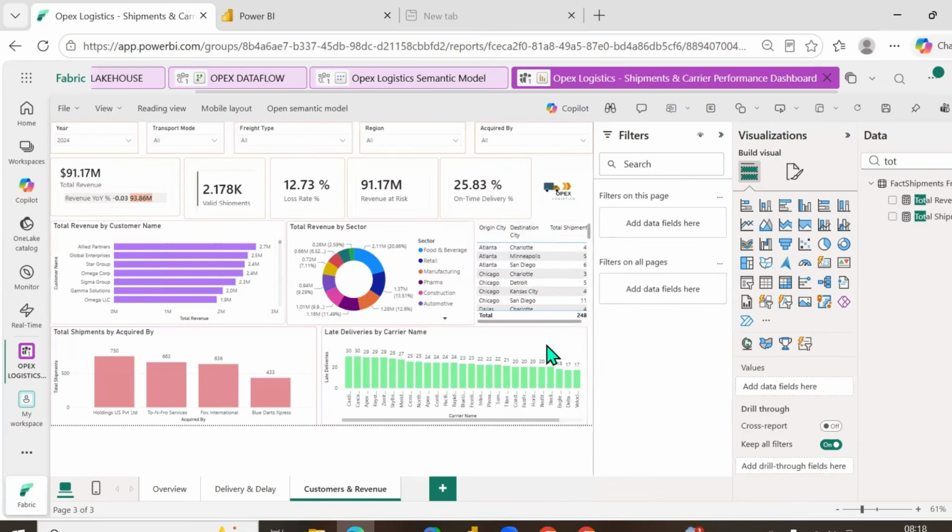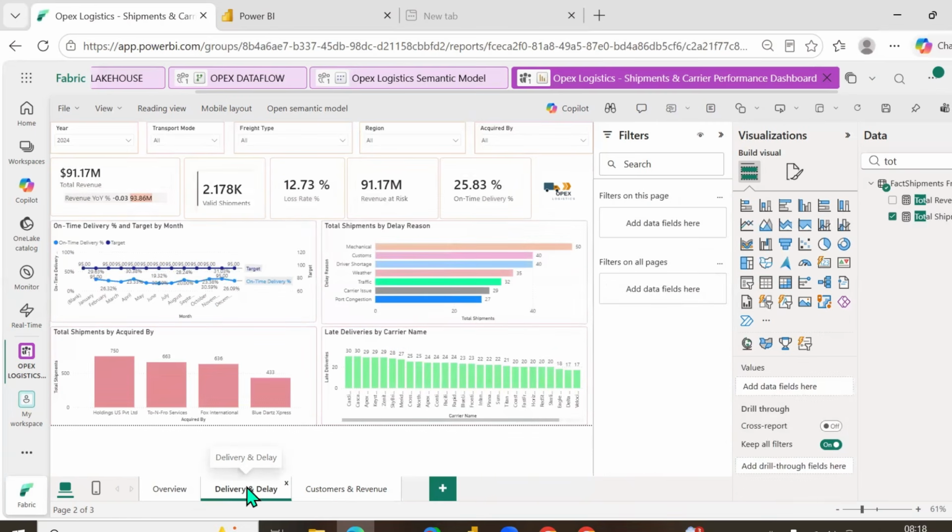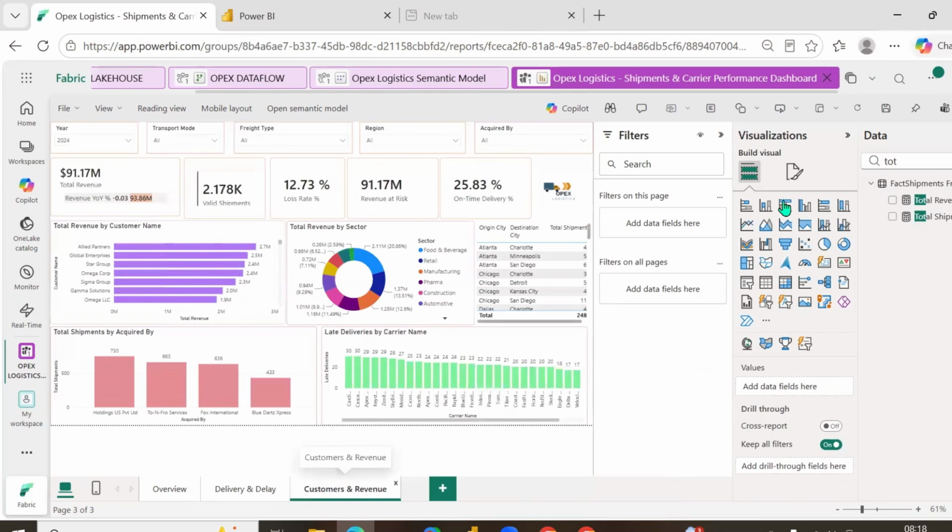So how many of them are traveling? What is the origin city? Atlanta. The destination city is Charlotte. How many shipments? 4 shipments. So this is what we have. Actually, it should go under delivery and delays. Okay, let it be.